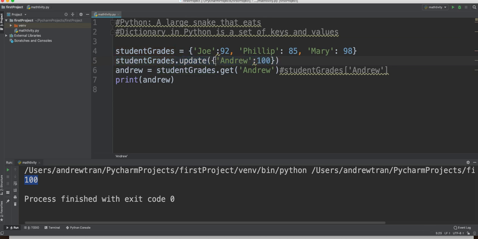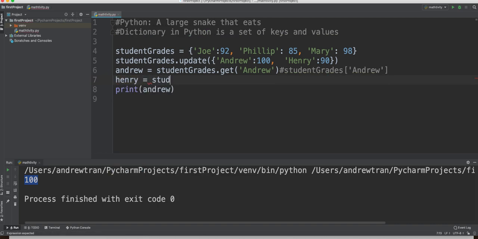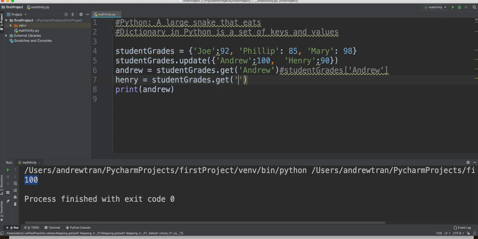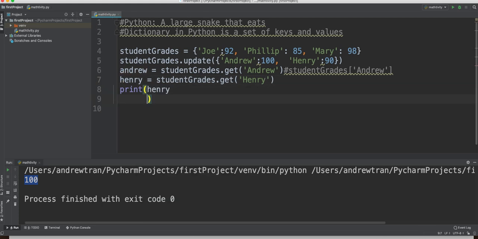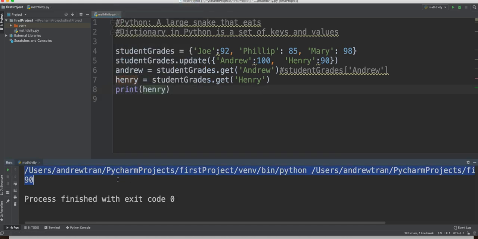And we have to use our curly braces just so we let the program know we're updating the code, and we can update more. Let's say a new student comes in, his name is Henry, and Henry has a 90 in the class. Then we can reference Henry like this: Henry is equal to student grades dot get, so there are no problems that arise. And then we say Henry. And here we are, we just referenced Henry, and Henry has a 90 right here.